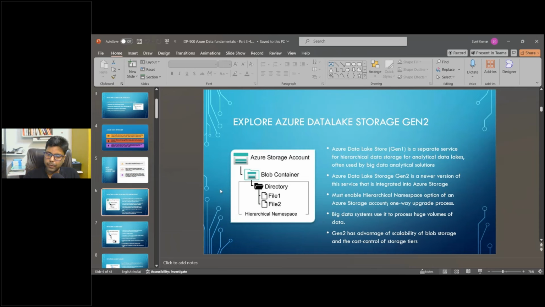Another option is, even if you have created this blob storage, you will be able to convert it to data lake storage Gen 2, but this conversion is just one way. When you convert it to hierarchical namespace or data lake storage Gen 2, then you won't be able to convert it back to blob storage. That thing you need to remember. It may be asked in the exam, and also when you start working with Azure it is very important. So once you convert it to data lake storage Gen 2, you won't be able to convert it back to normal blob storage. So this is a one-way process.